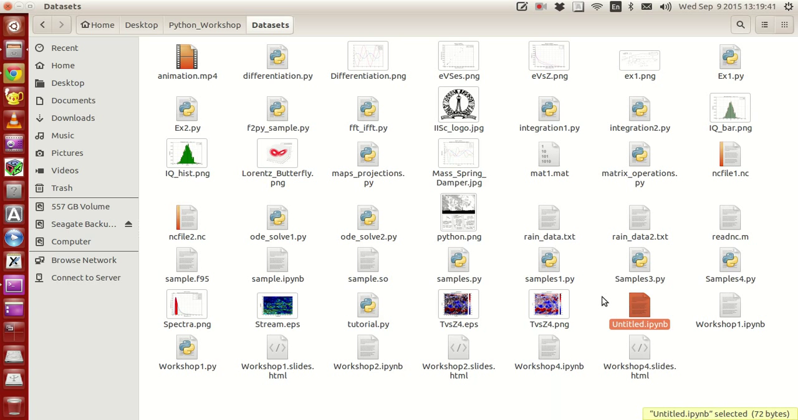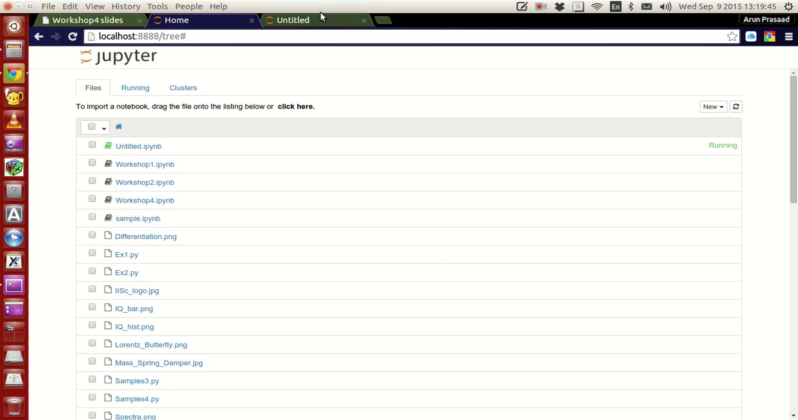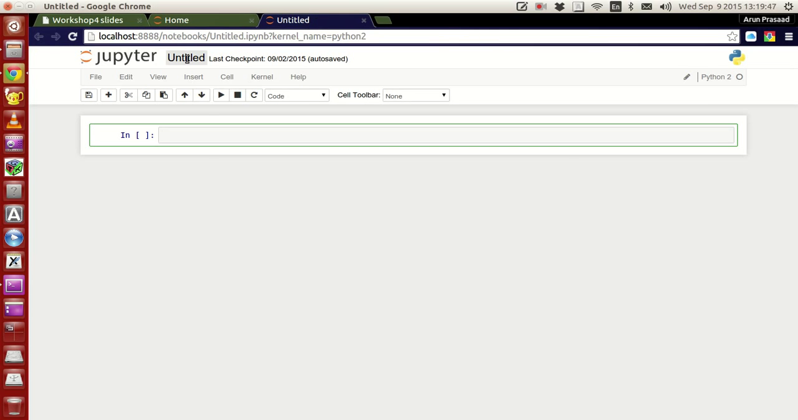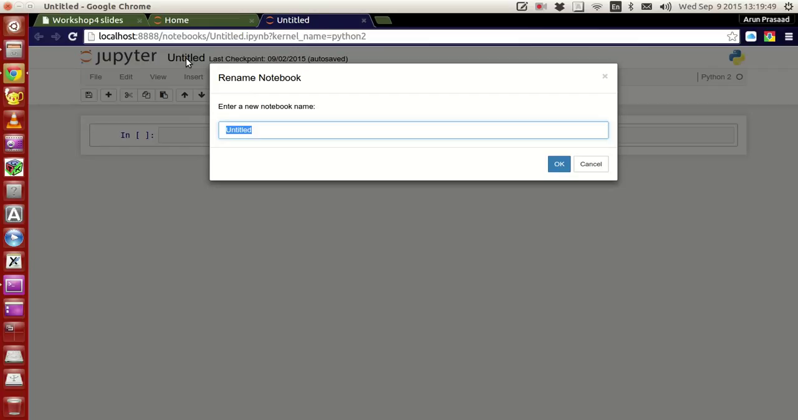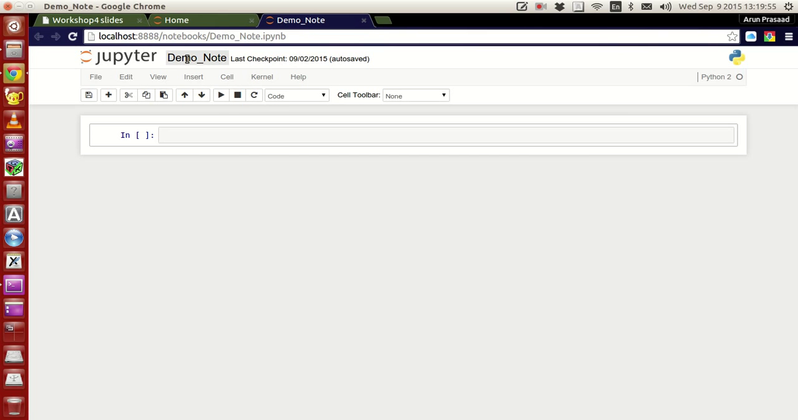This is your IPython notebook on your hard disk, and it's ready over here. If you want to rename it, double click it over here, and I set this to be demo note. Now this is the demo note, and it's ready.